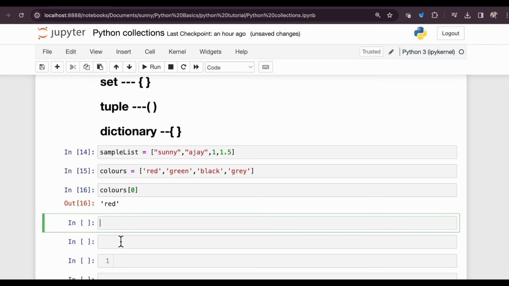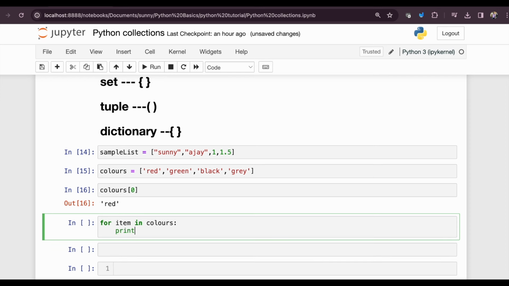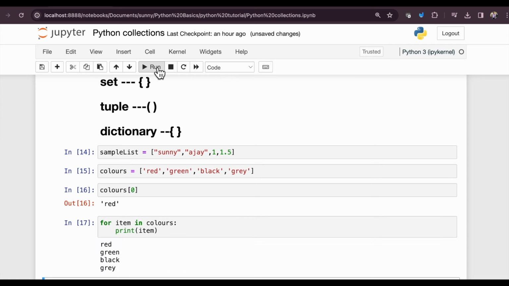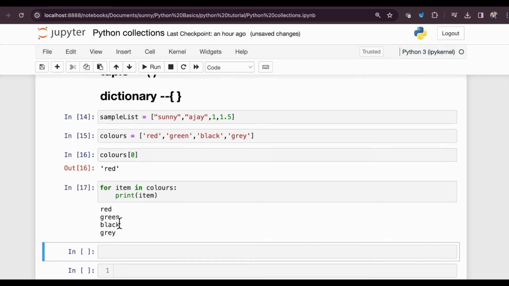Let me create this out. And if I want to print all the elements inside this list, I can use a for loop: for item inside my colors, print the item. There you go. Red, green, black and gray.